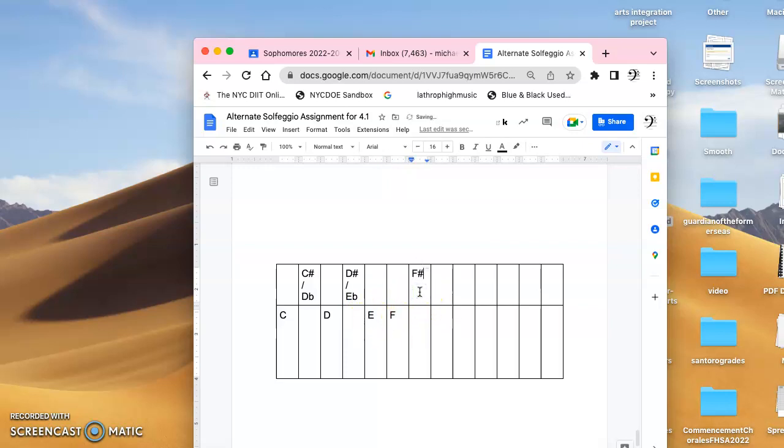Then you got F sharp slash G flat. Then you got G. G sharp slash A flat. A. You got A sharp slash B flat. B and C. C, D, E, F, G, A, B, C.